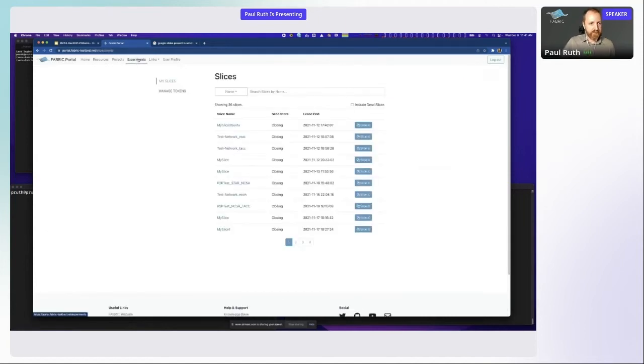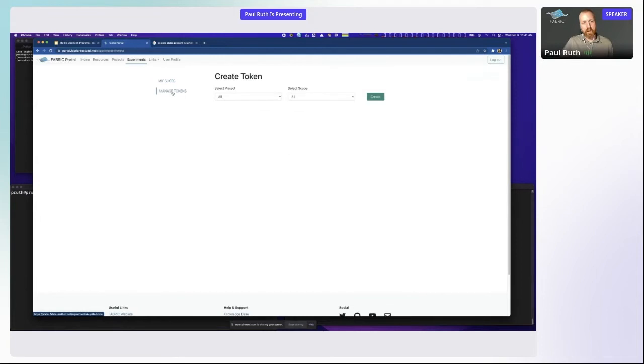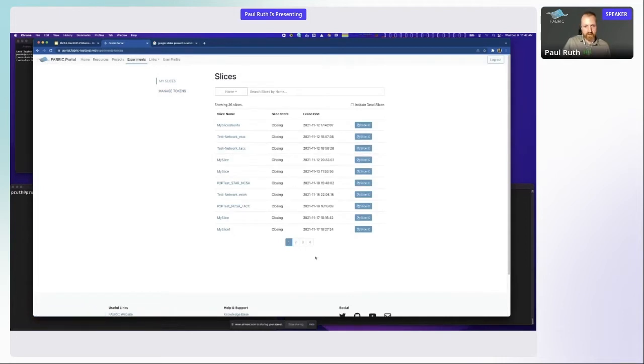And then also in the experiments, we have this manage tokens setting, which I'm not going to do because I don't want to mess up my tokens right now. But if you create a token here, it'll allow you to download this token, and this token is the token that you will use to access the Fabric services remotely, and it's pretty useful. I use Fabric from my laptop more than I use it from the JupyterHub for various reasons. I just got used to it. So under experiments, we can see all your slices. Obviously, I have a bunch of slices because I've been debugging things and building things.